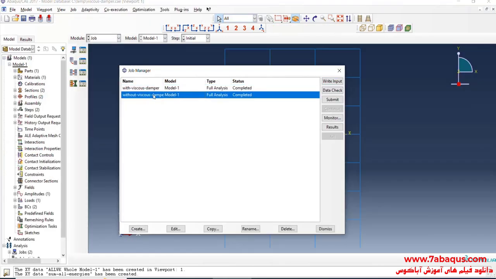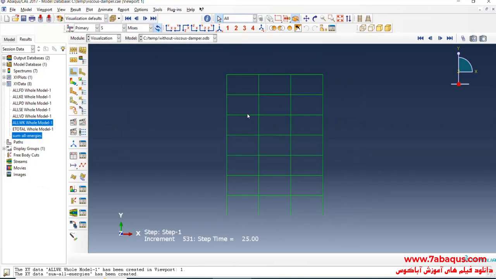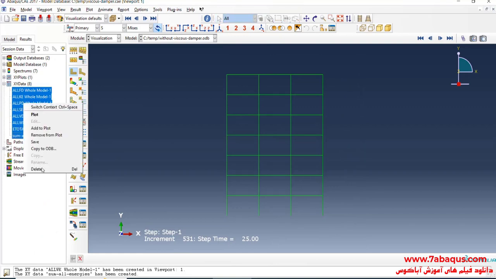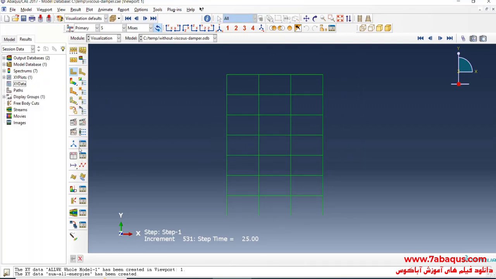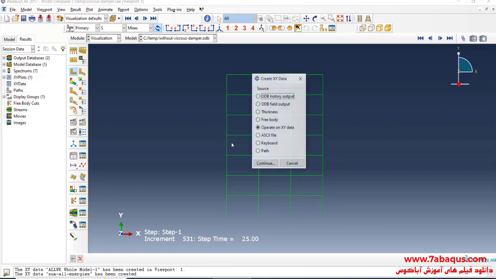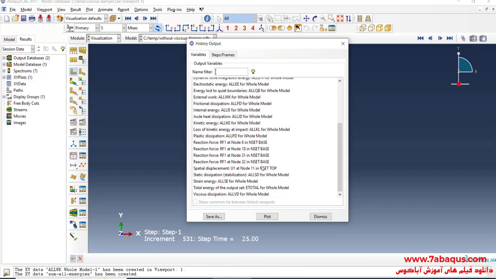In the next step, I will open the frame without viscous damper. I'll delete all the energies which had already been drawn. Click on Create XY Data, select ODB History Output, and Continue. Here I'll redraw the energies which had already been drawn in this manner.